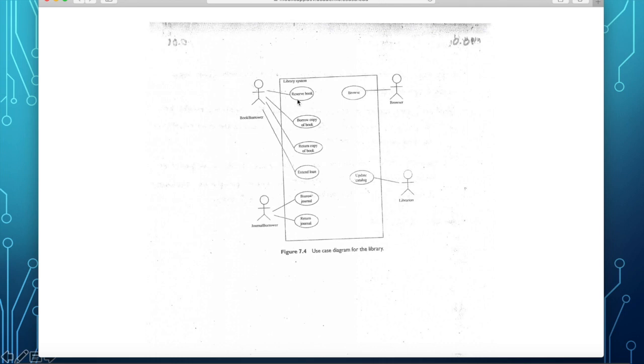The things that the borrower would like to ask from the system is, how do I reserve a book? I want to reserve a book. I want to borrow a copy of the book. I want to return a copy of the book, and I want to extend the loan. So notice here, the keywords are verb or action words of what the software can do for the user.